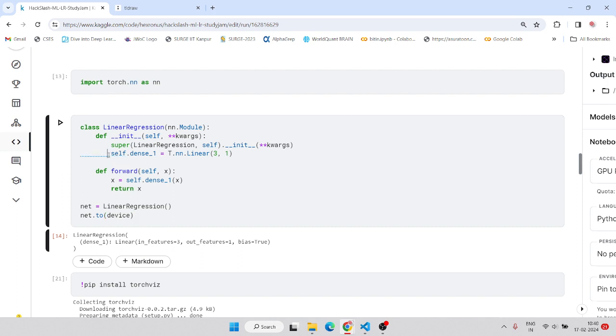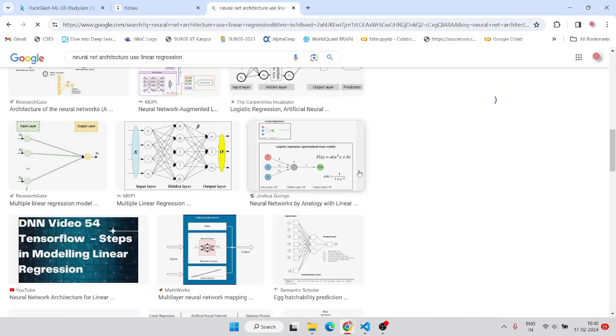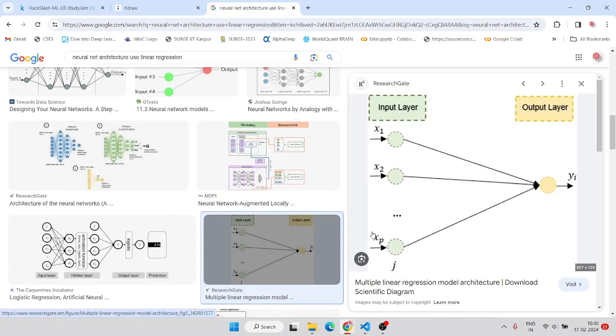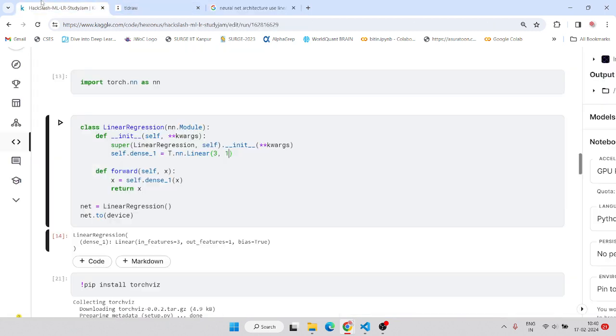So we defined a layer which will input three things and output one thing. This is pretty good to go, as this shows it takes three inputs and outputs one. So this is what it is.